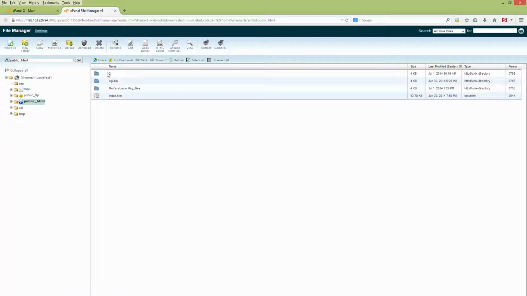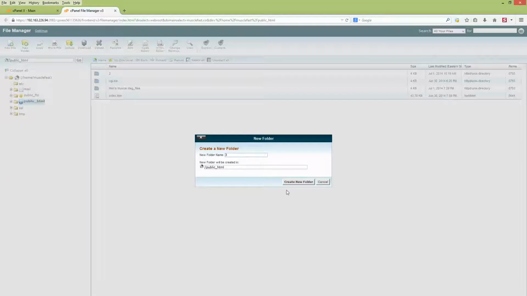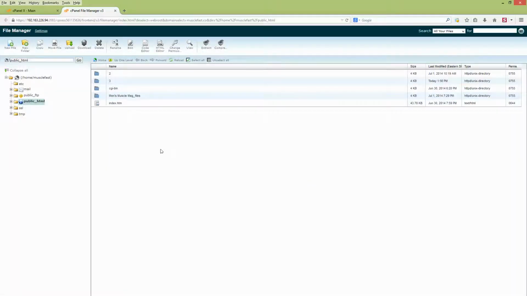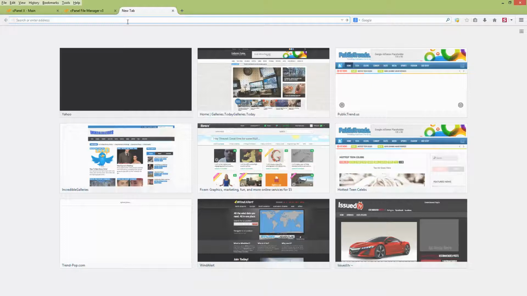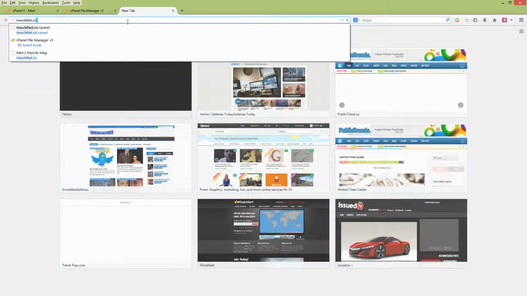We see a folder 2 here. The first thing I'm going to do is create a new folder. I'm going to call it 3. And now I create that folder. So when I go to musclefast.co/3, I get a folder like this, which is kind of blank. If I were to go to 4, because it's not created, obviously it's not here. So we've just created this.